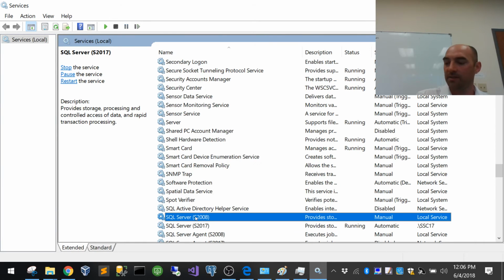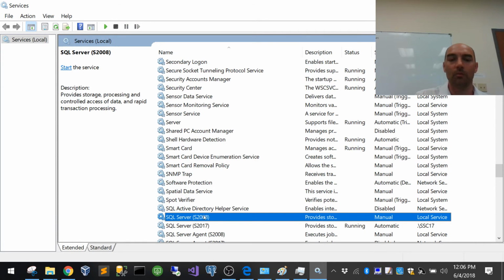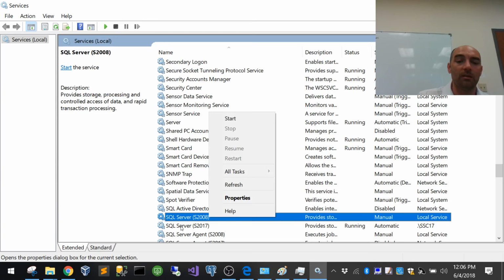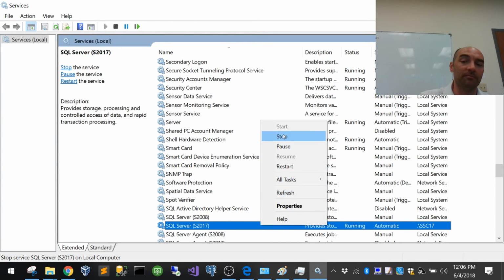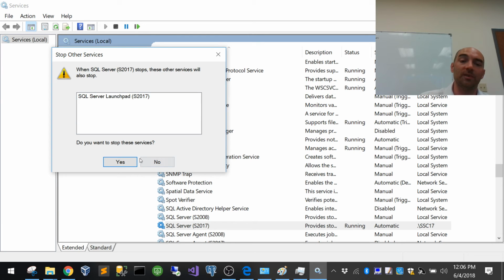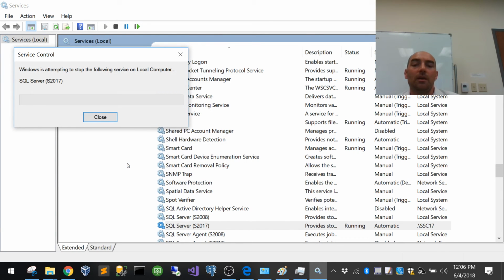So notice I've set this to manual, which means it's not running, and I would have to start it manually. I'd have to run it. 2017 is automatic, and it's running. Stop it like that. Say yes.